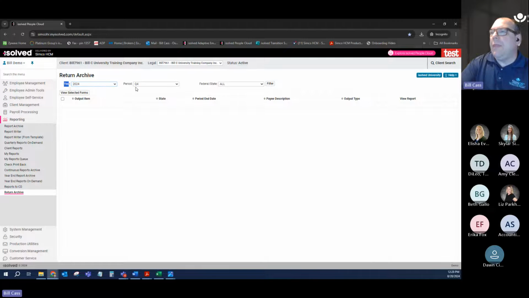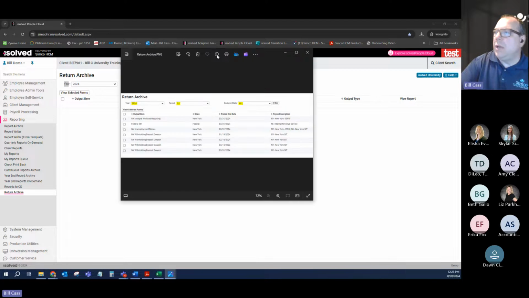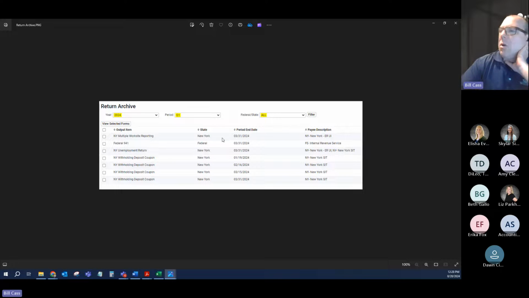So in this case, again, it's my demo site, so nothing's been actually filed, but I think I have a cheat sheet. I do. So for an actual client, I just went in and pulled 2024 quarter 1. I wanted federal and state, so I just left that as all. And then I hit filter, and it gives me all the taxes that were filed.